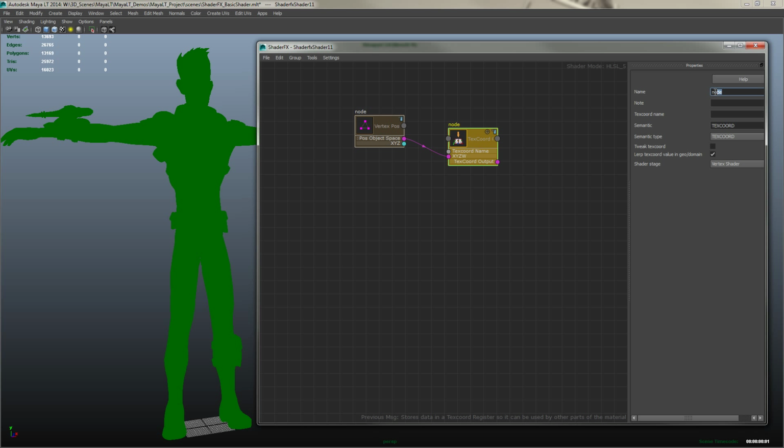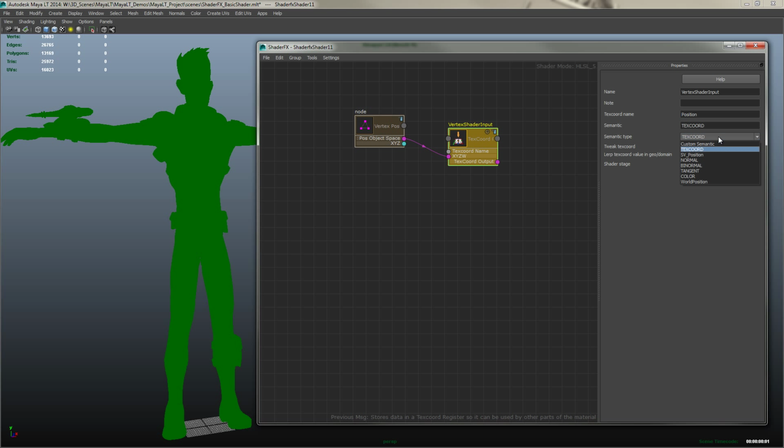Now in the properties panel, I'm going to name this texture coordinate output. I'm going to call it vertex shader input. We'll just call it that. Now for the texture coordinate name, we're going to call this position. And we need to change the semantic type where it says texture coordinate. Let's scroll that out a little bit. We're going to change that to SV_position. Now if we jump back over to the code, well, let's go ahead and give the name for our semantic first, and let's name it position.